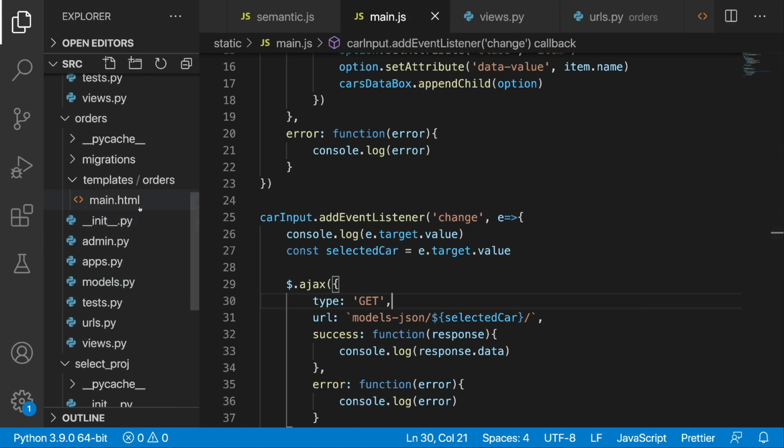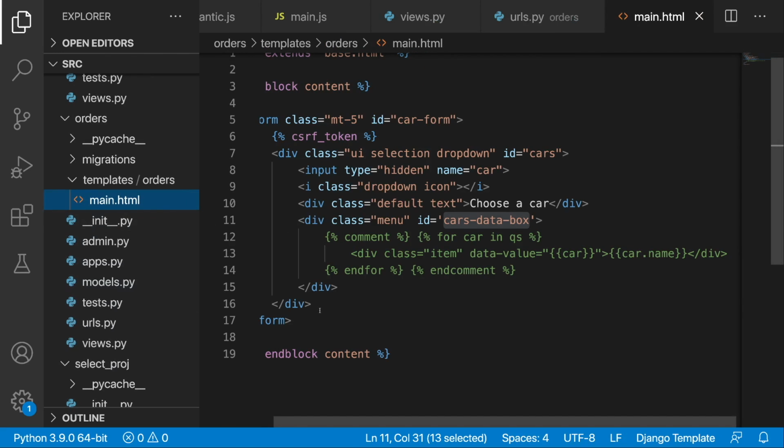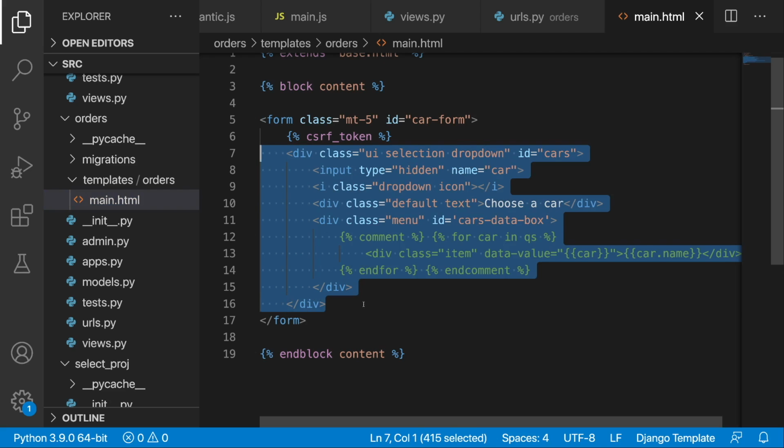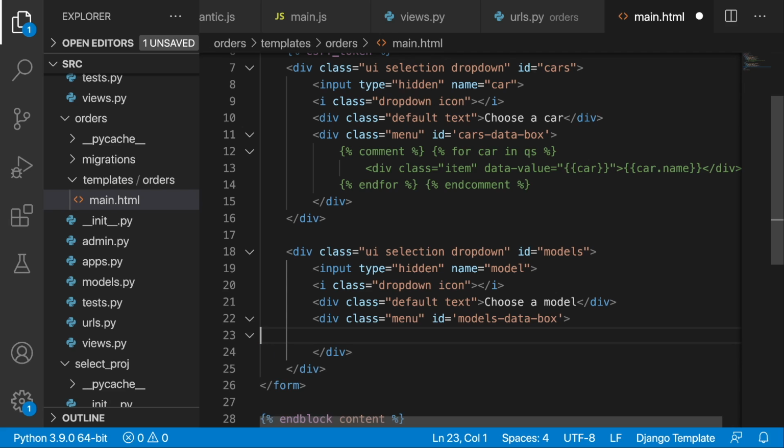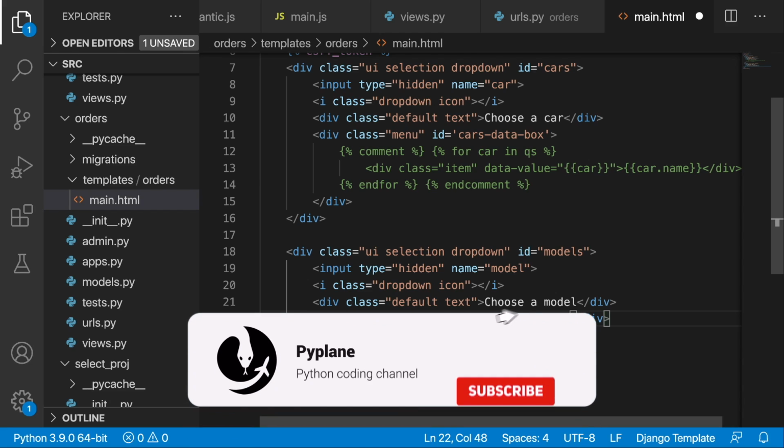And to bring in those model names, we actually need to have another dropdown. So what we need to do is to jump back into main HTML, and I'm just going to copy this. I'm going to paste it below, and yeah, we are going to do some adjustments. So first of all, over here we are going to have models as the ID, and the name is going to be model. Then we will choose not a car but a model, and this is not going to be cars data box, but it's going to be models data box. I'm going to get rid of this comment, and we are going to load the data into the models data box.